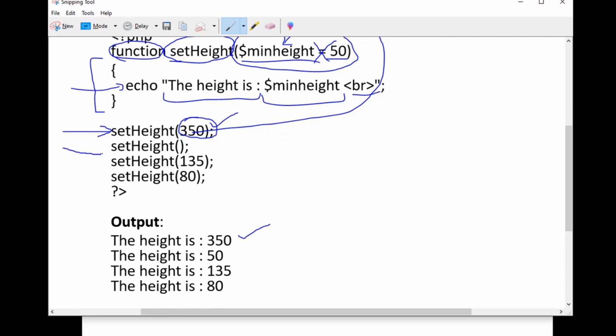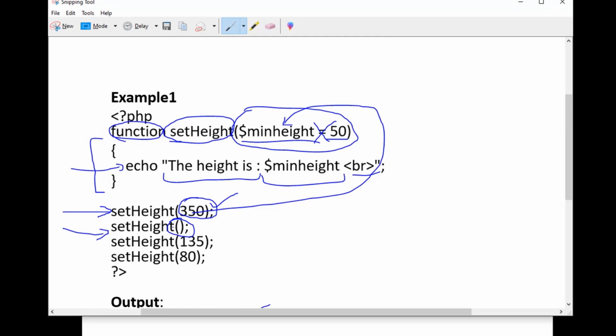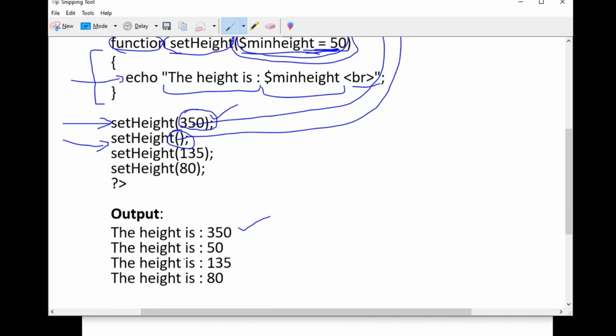The second time when this function is being called, we are not passing any value. So we are calling this particular function, and since it is having minimum height equal to 50 defined over there, in this case the default value will be called. So this is the default value, minimum height equal to 50. This value will be used and in the output we get height is 50.